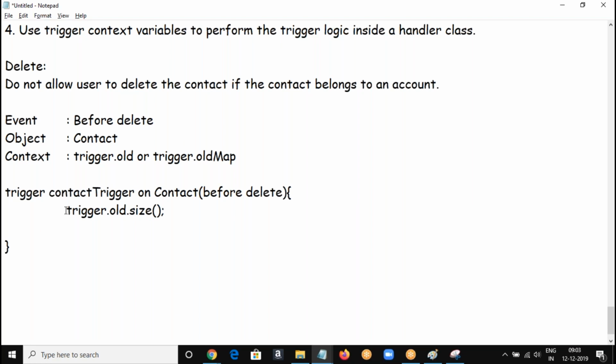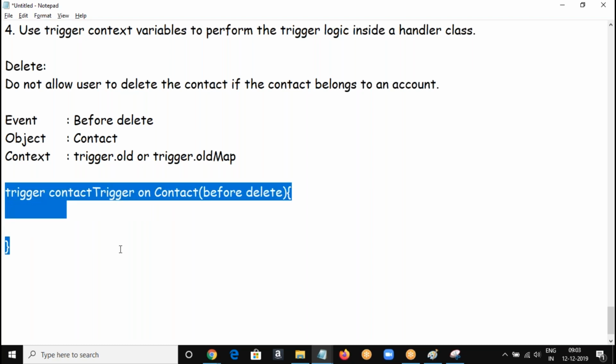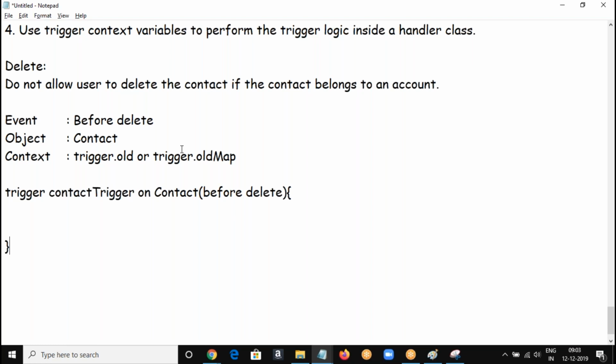That's how I get the size, right? If you get the size of oldMap, you'll have some value. But what if I try to refer to trigger.new here? The trigger.new will not have a value. It's going to be null, because it's a new version. But when this trigger fires, it will fire on the existing record. Which record are you trying to delete? Only the record which is there in the database, right? So trigger.old or trigger.oldMap we are going to use in this trigger, right?